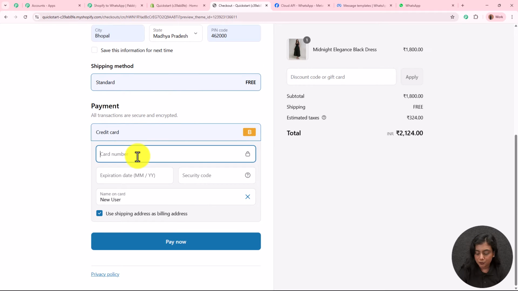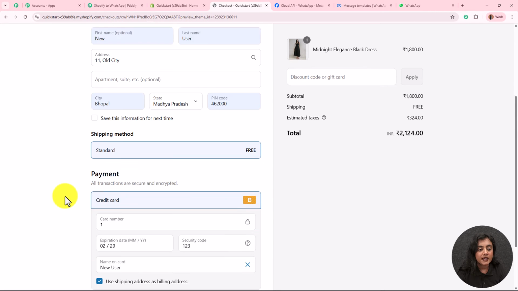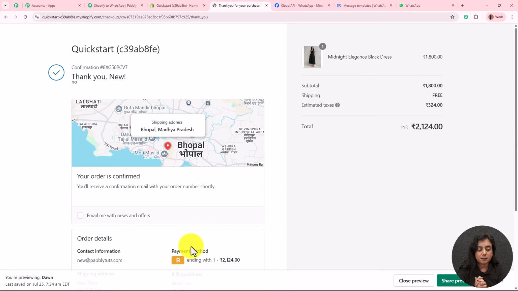For the payment, I'm going to enter the test payment details as I'm entering the test data right here, okay? And the name is new user, okay? After filling in all the required details, I'm going to simply click on this pay now button. And as soon as it has been processed, you can see it says the order is confirmed. Okay. So now an order has been placed through my Shopify store for the amount 2,124 of the item midnight elegant black dress.